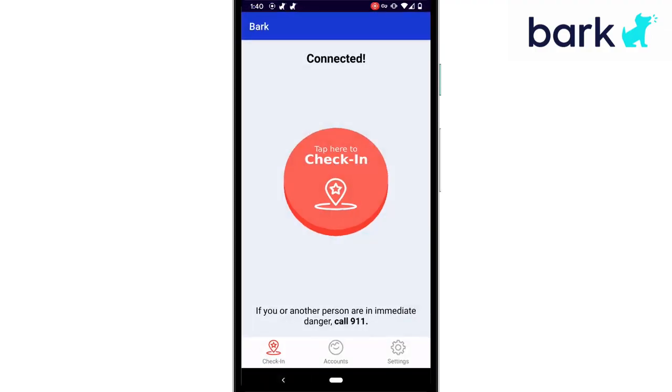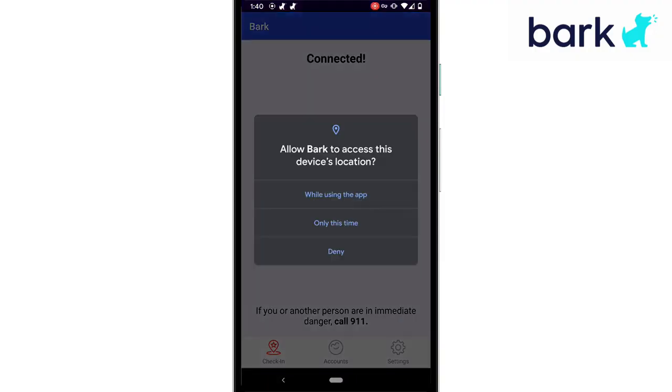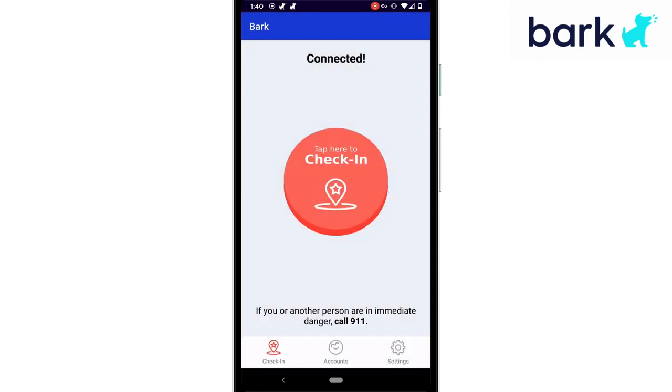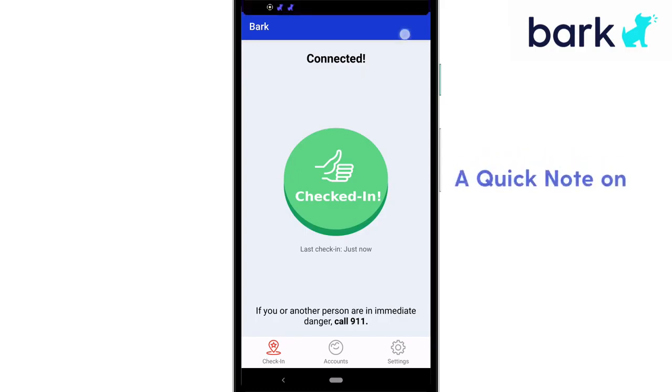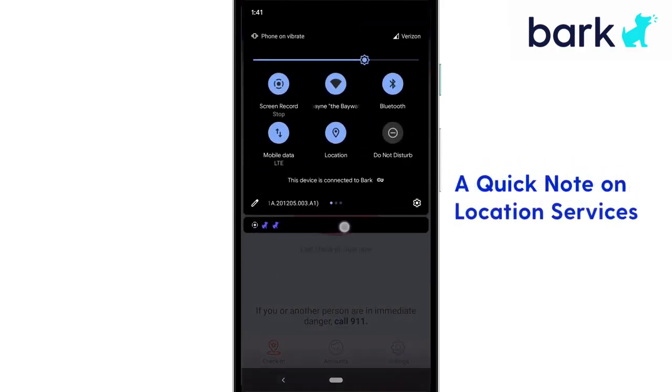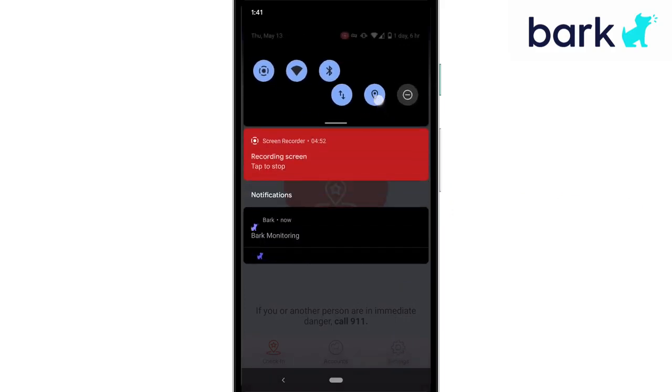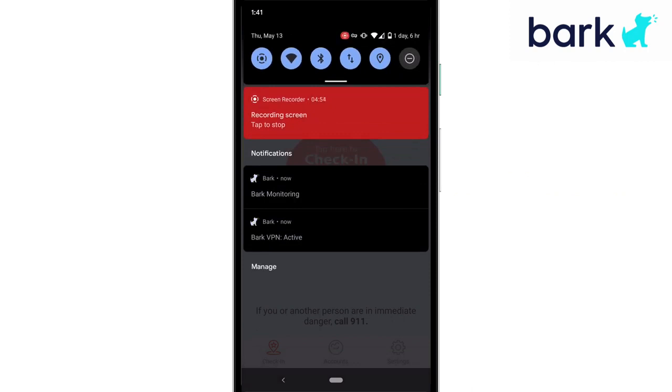And we're going to tap on the check-in button just to make sure this feature works. You'll be asked about enabling location services. Once you enable it, you can tap on check-in once more, and this time, it'll check in. If you still can't check in, you likely need to just slide your finger down from the top of the screen and make sure that the location feature is enabled. Usually it has that little GPS symbol.